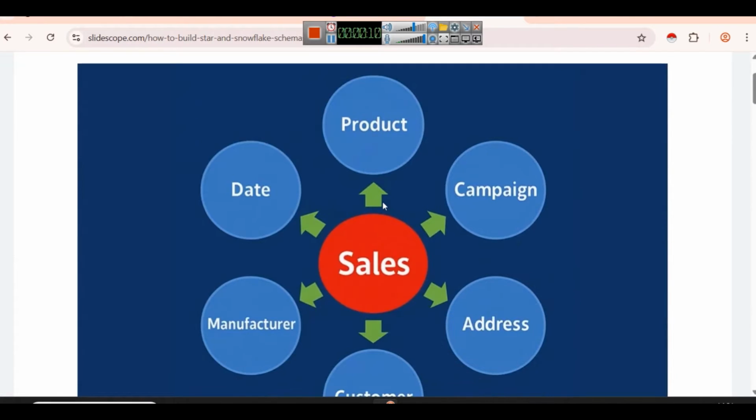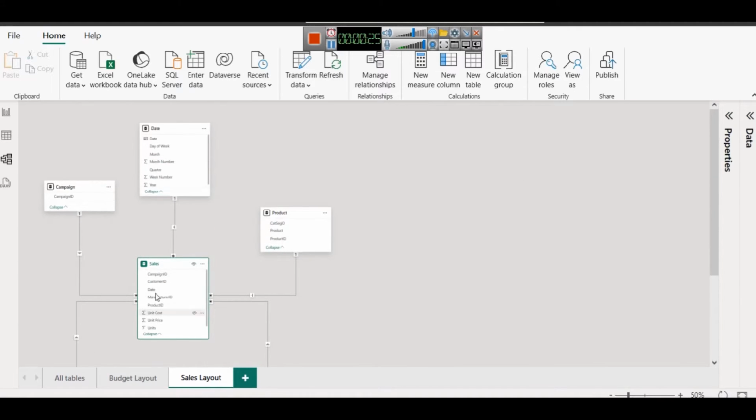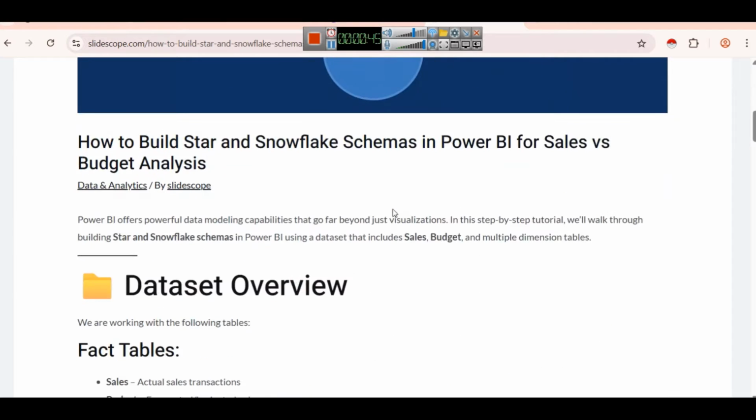So star schema kind of looks like this, where all these different circles that you are seeing, you can consider them as different tables. And in Power BI, it is going to look something like this. You can see the sales table is in the center. Then we have date, product, manufacturer, customer ID, and campaign ID as a star schema. We have established relationships between these tables, and this relationship shape kind of looks like a star to us. So that's what we are going to do.